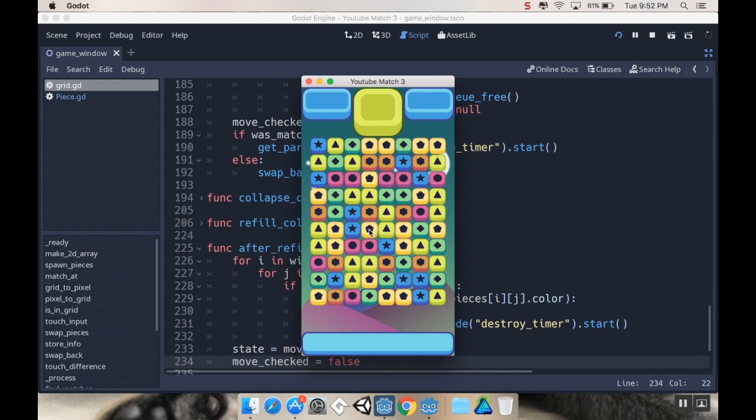Alright, so welcome back. Today we're going to make it so that if we move two pieces that don't make a match, they're going to swap back nice and neatly like that and not interfere with anything else we've done. So let's dive in.